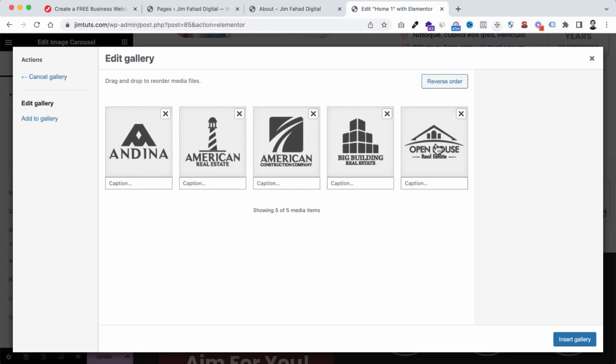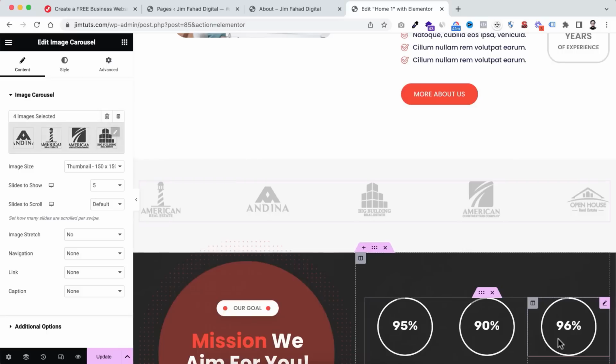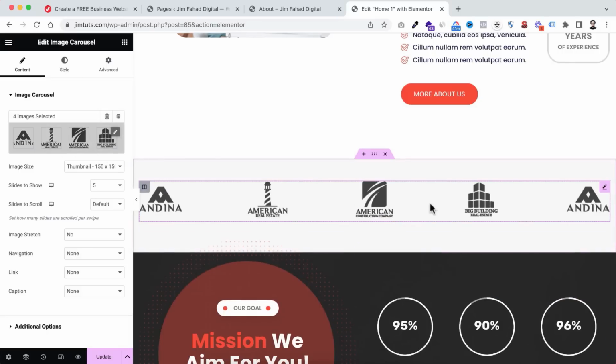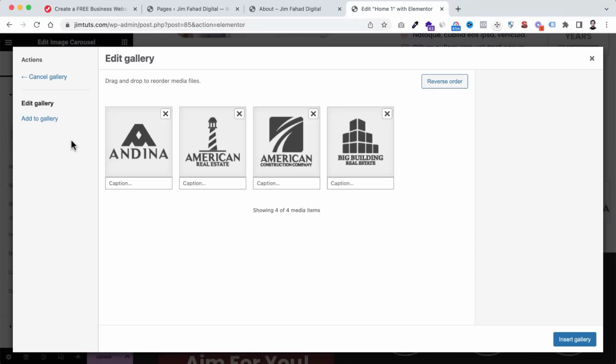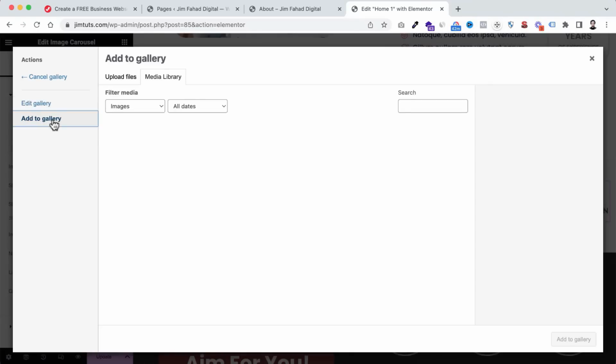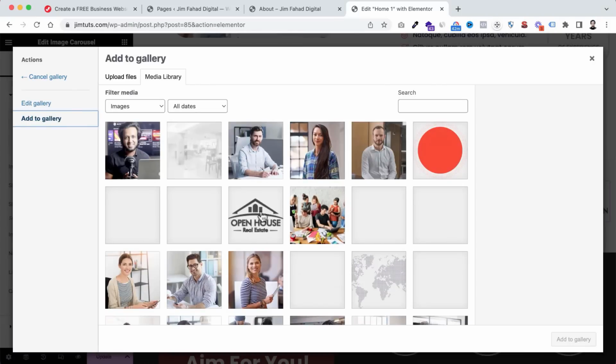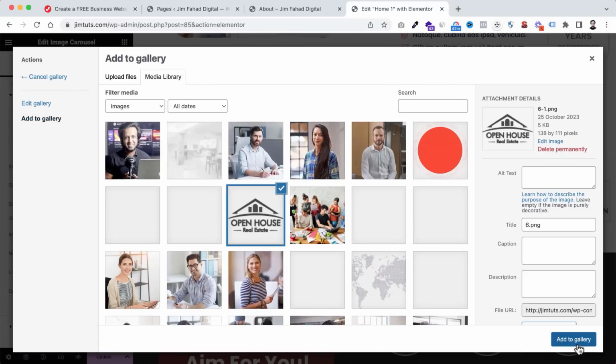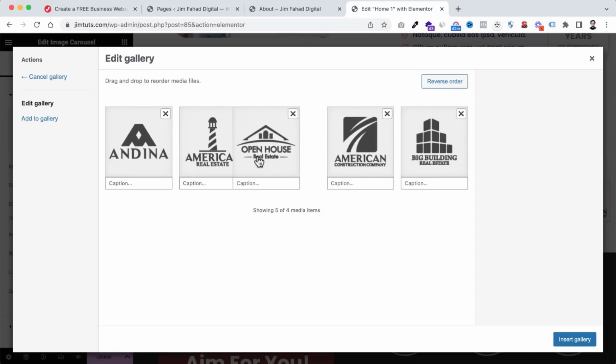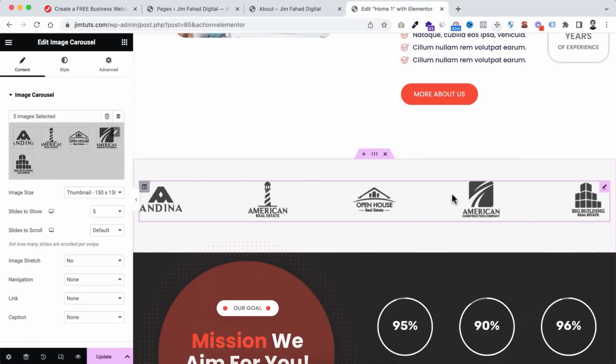Also, let's say if you want to delete anything, this open house, so I'm just deleting it, and let's click on insert gallery. You see it's been deleted from here. But if you want to add any other logo, just click on add to gallery, and here I want to add this open house logo, so select it, click on add to gallery, and here you can order or reorder it again, then click on insert gallery. You see it's inserted within the logo or image carousel.